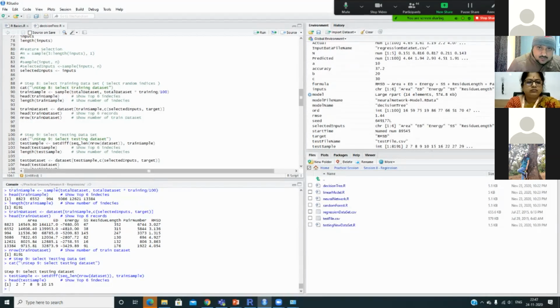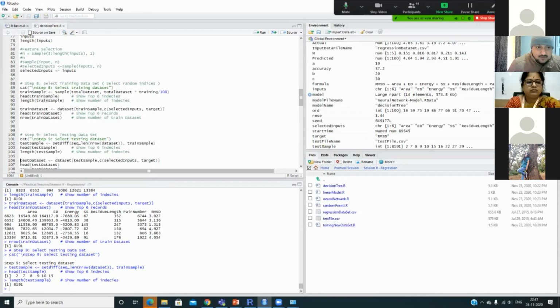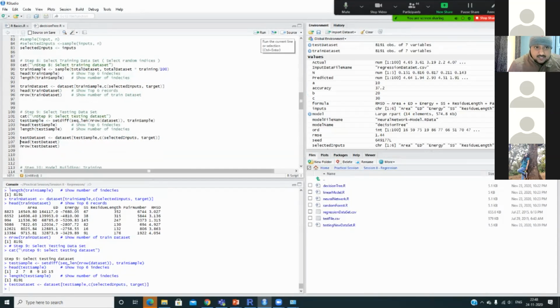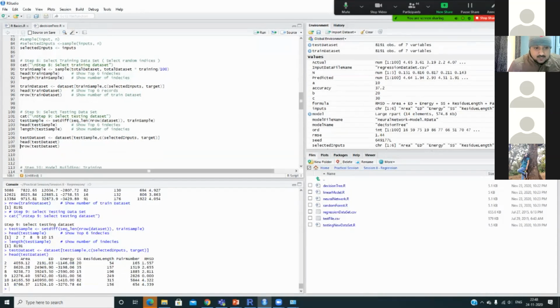Thereafter we will just show the length of test samples. This is 8191 50 will be there. After that we pick up the test data set. This is the data. Then we mention the test samples, and you have to take these from selected input and target will be there. Okay, then we mention that selected data. Then you have to take the head. It means the top 6 indices records will be taken here, like that way.